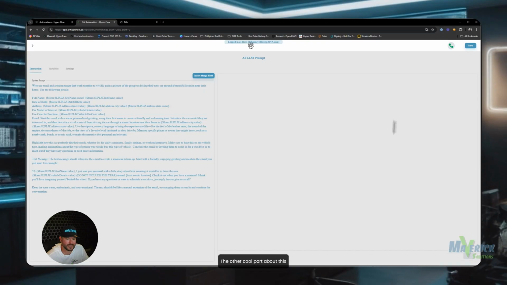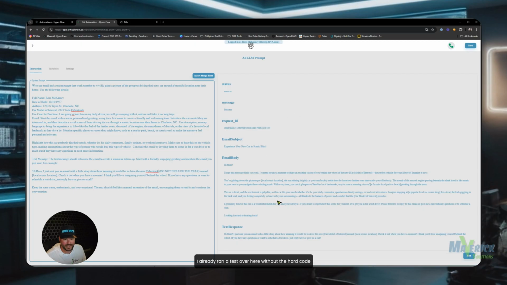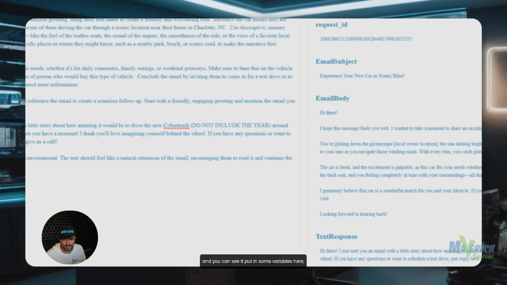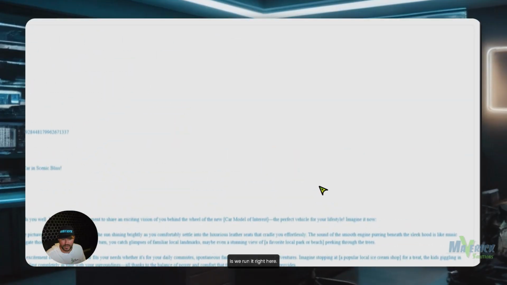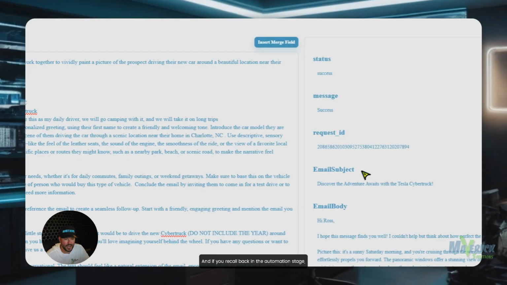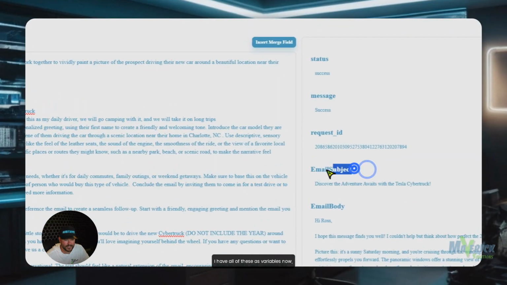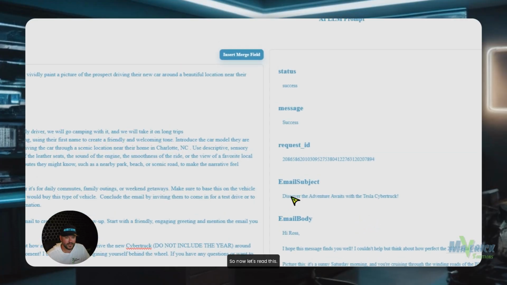The other cool part about this is you can run these scenarios right here. Since it doesn't have any of my data, I'm going to hard code this in. I already ran a test over here without the hard code, and you can see it put in some variables here, so we went ahead and hard coded everything in. And all we have to do to check this is run it right here. And if you recall back in the automation stage, I have all of these as variables now: the email subject, the email body, and the text response. So now let's read this.